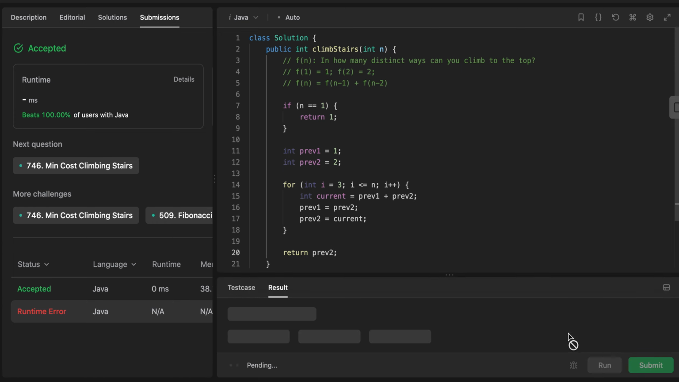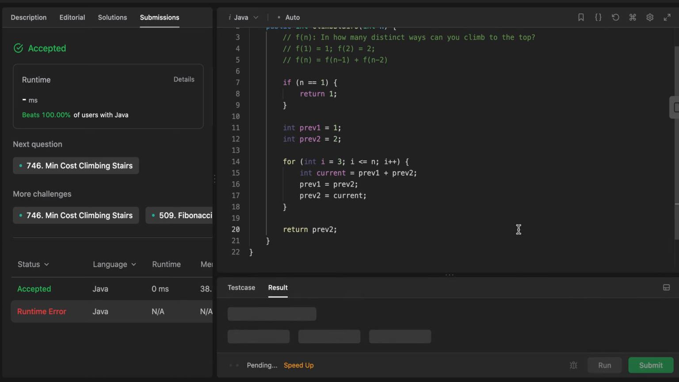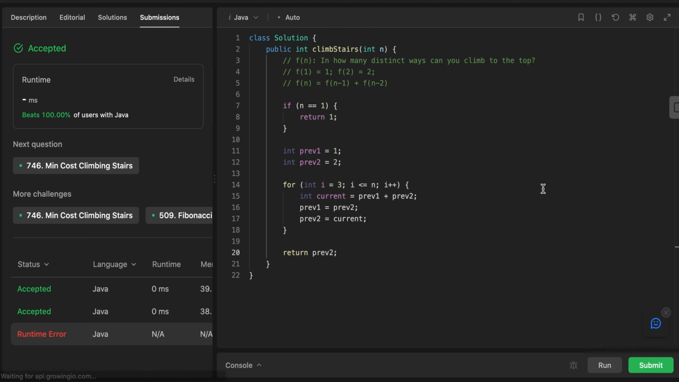Let's run our code. Let's submit it. Now we optimized our code from O of n to O of 1 for space complexity.